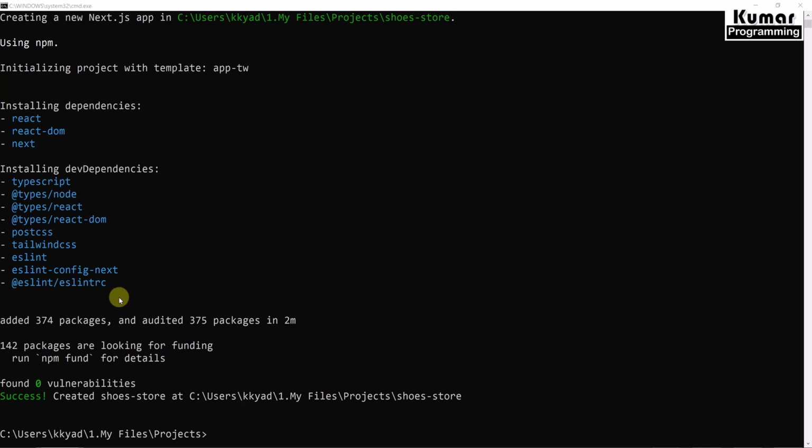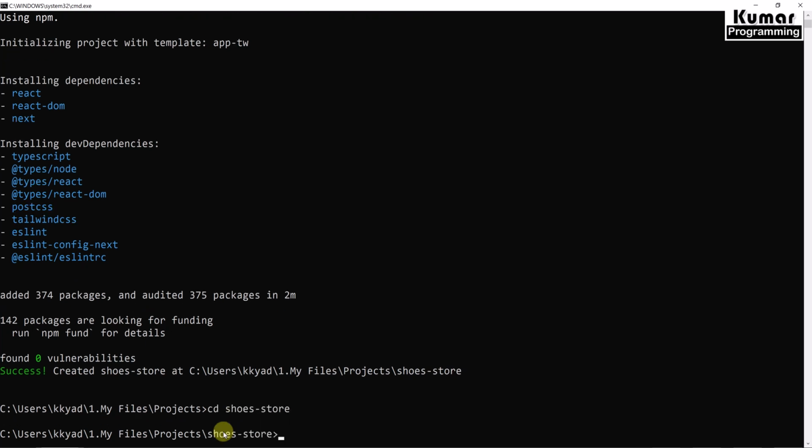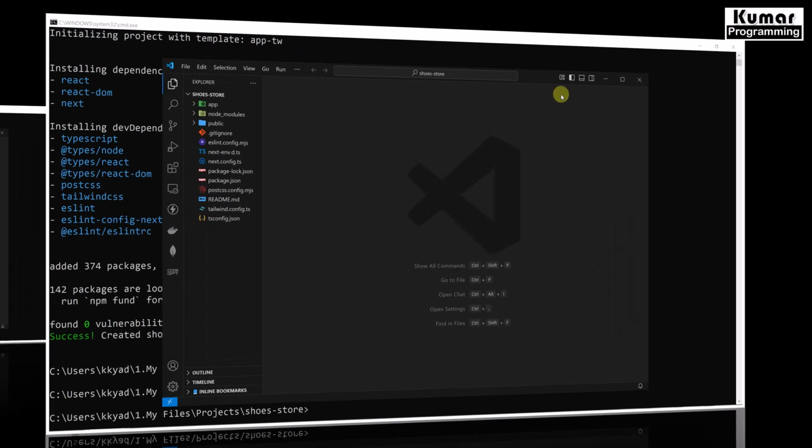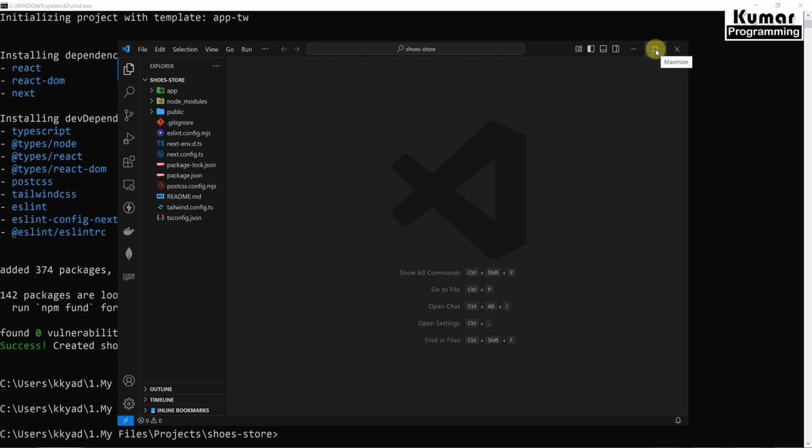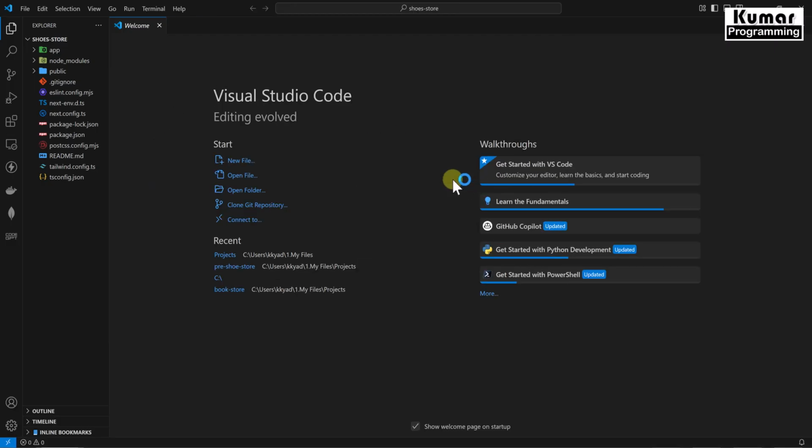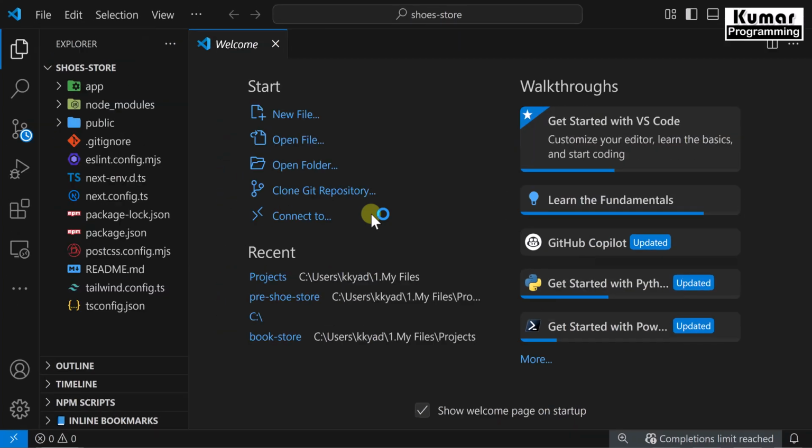Now let's open this project in Visual Studio Code. I'll change the directory, cd switch store, right? Now here I'll use code dot, which is going to open this project in Visual Studio Code. So now this project is opened in Visual Studio Code. Let me make it a bit bigger so it's visible to all of you. I hope this is fine, right?